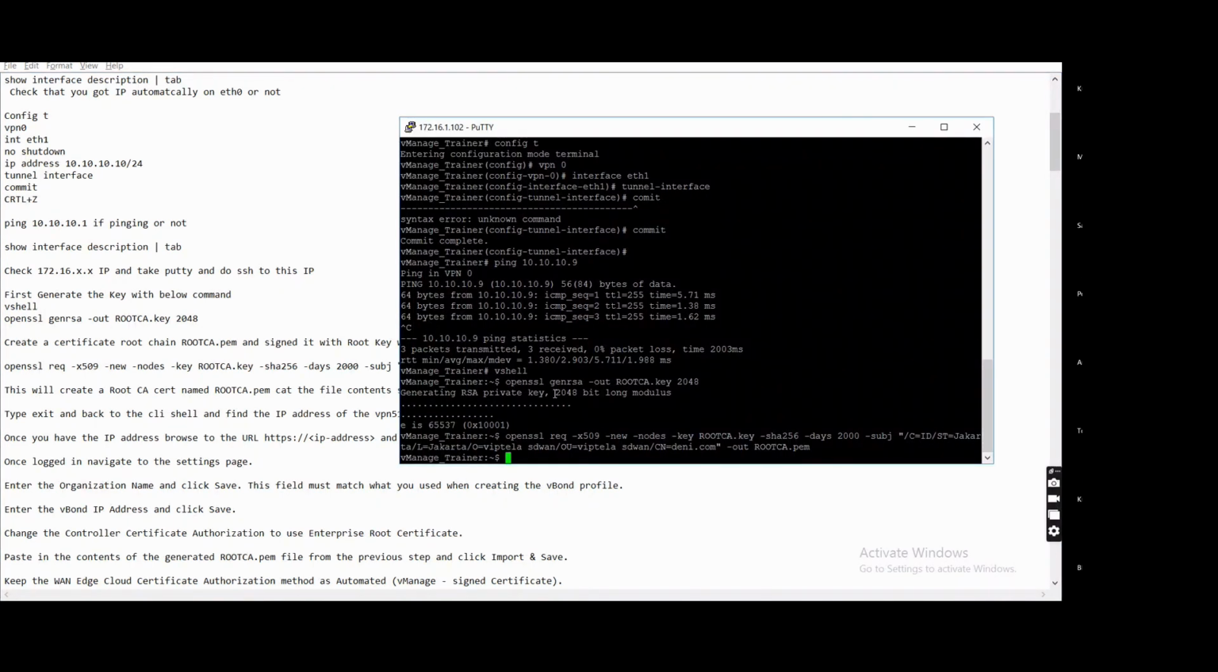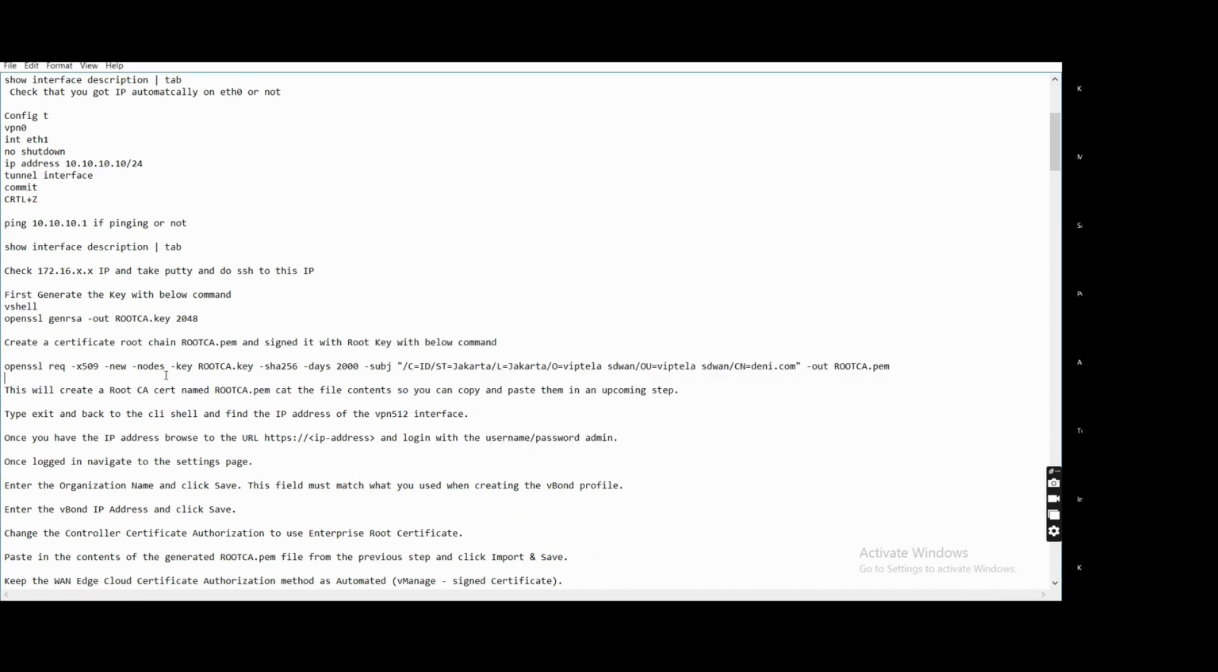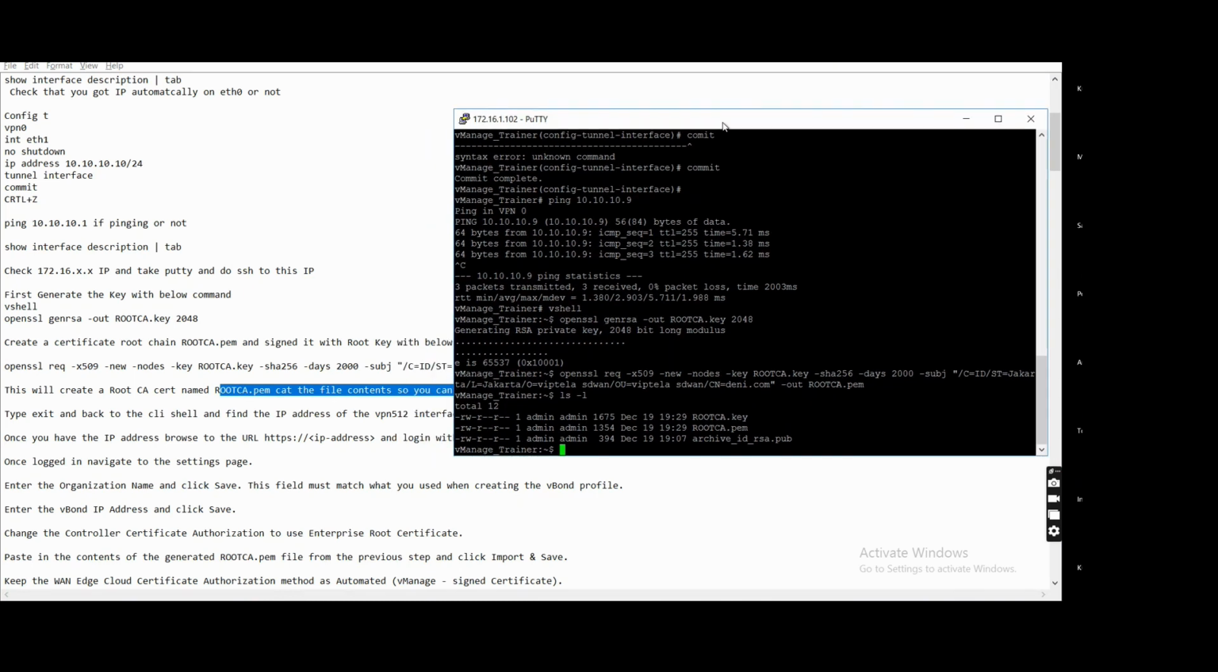So there is a Linux command, ls -l. If you see rootca.pem. Yeah, sorry guys. So I can see here rootca.pem is there. Okay. So now we need to cat this file. So you should have some knowledge about Linux also, right? If you are building up the controller, you need to cat that file, rootca.pem.